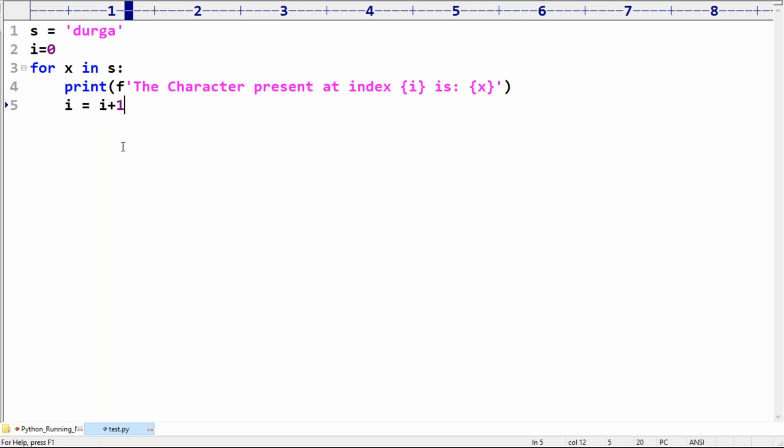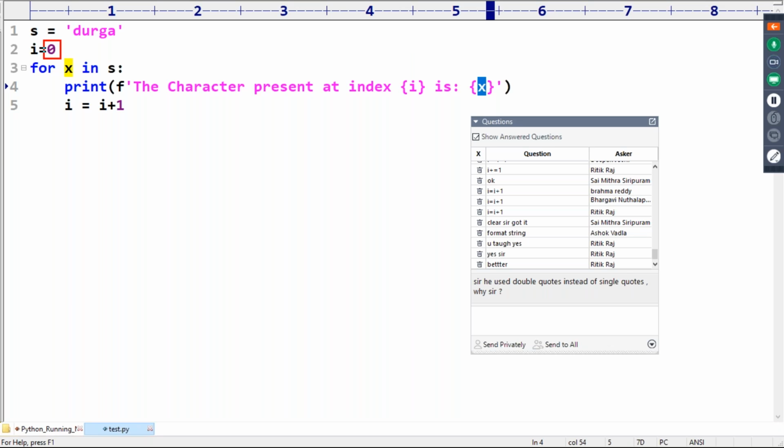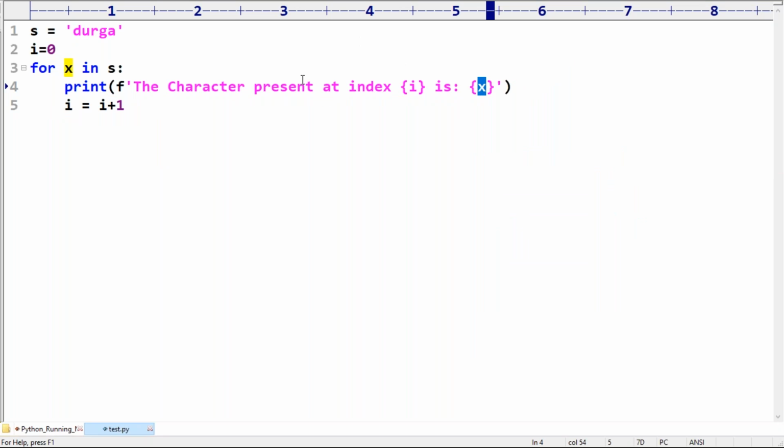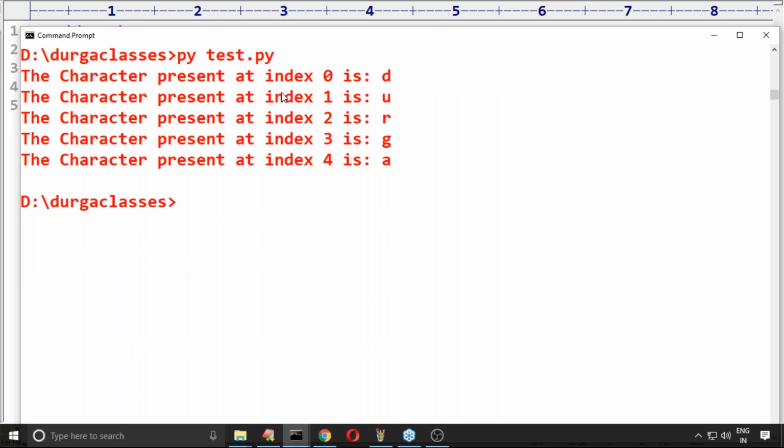Now see this. For each x, print this one. Currently the x value is D. Next time the x value is U. At the beginning, what is the i value? It is 0. For each x, at the beginning x is D. Print: the character present at index 0 is D. Perfect. Now the i value will become 1, and x will become U. The character present at index 1 is U. It's going to work out. The character present at index 0 is D, index 1 is U, index 2 is R.